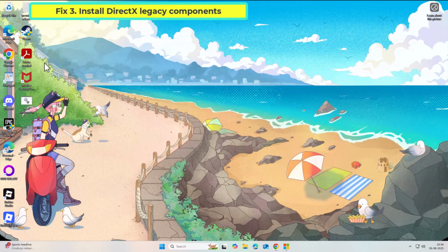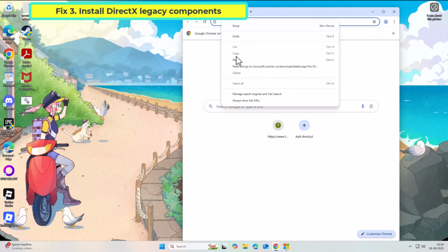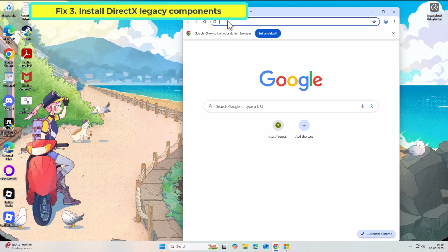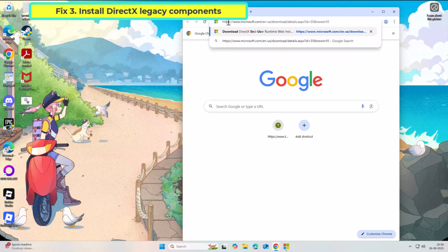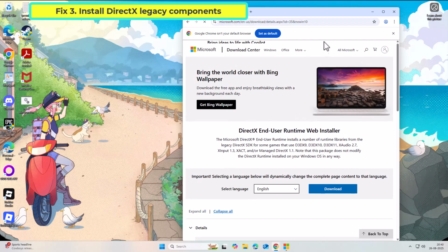Fix 3. Install DirectX legacy components. In some cases, the newest DirectX version is not what causes the "following components are required to run this program" error. Some older games require components from older DirectX versions.